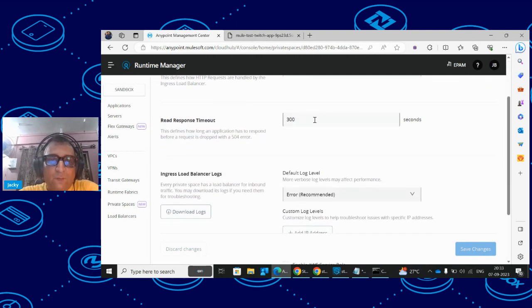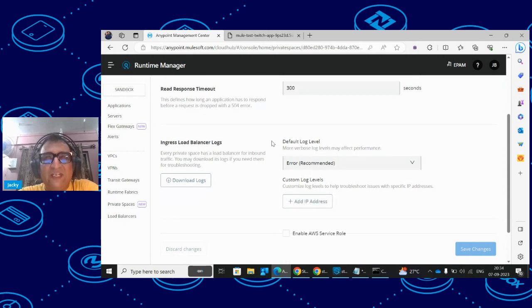You can define your response timeout. By default it's five minutes, right? In case the request times out at the ingress load balancer, it will throw a 504 error, bad gateway, I think.